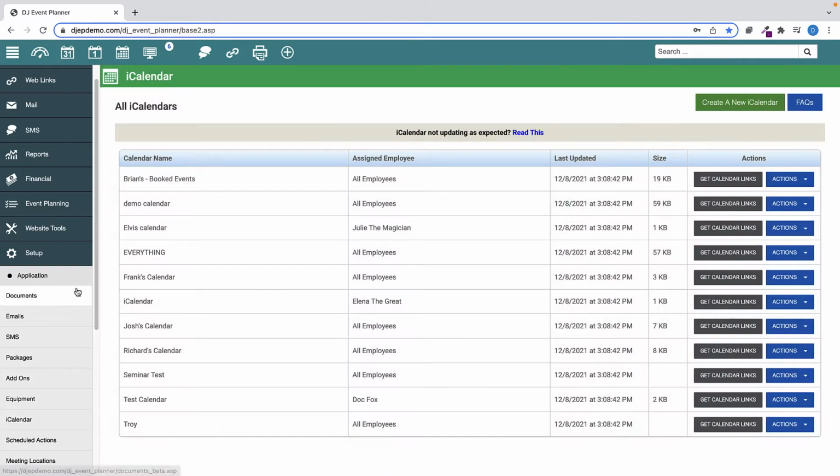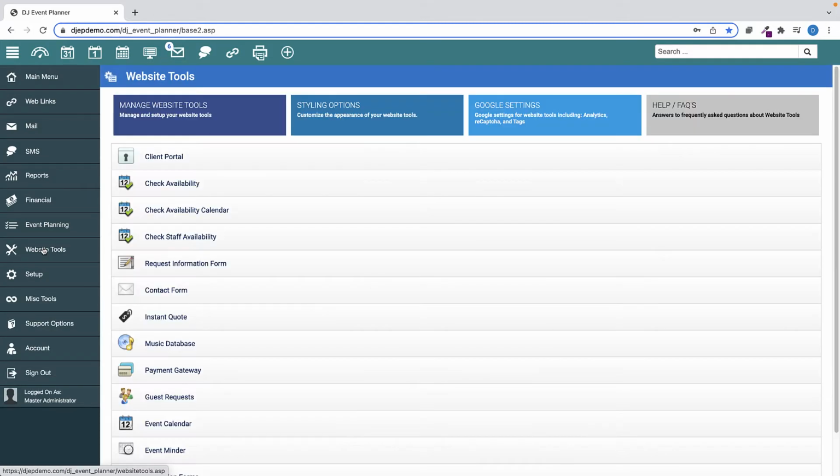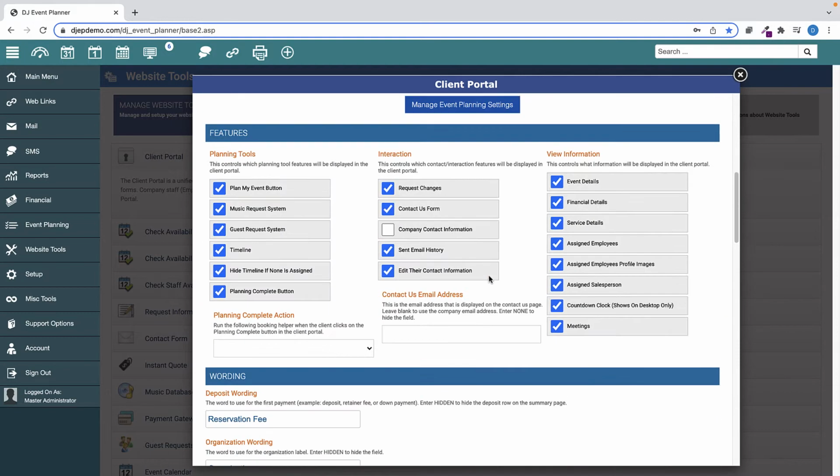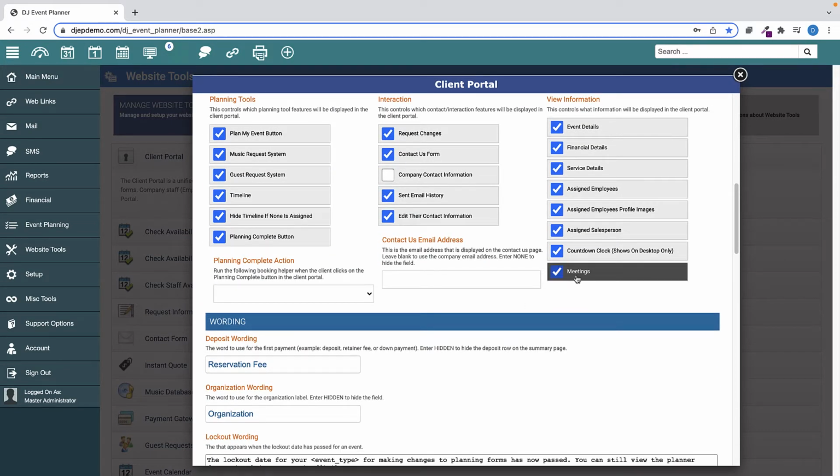Next, please go to Website Tools, Client Portal, Settings. Under the Features heading, a new setting was added to show or hide the upcoming meetings block on the home page of the client portal.